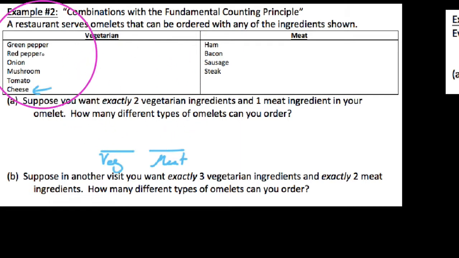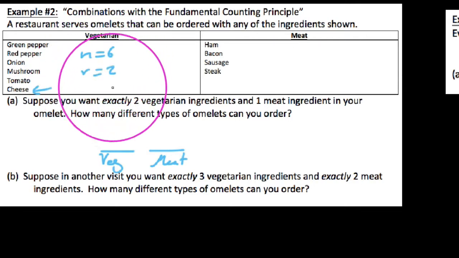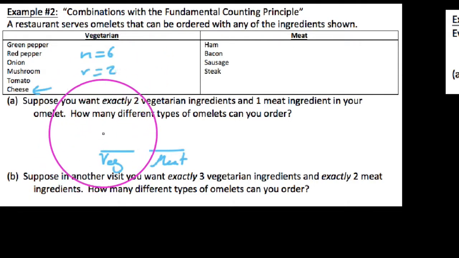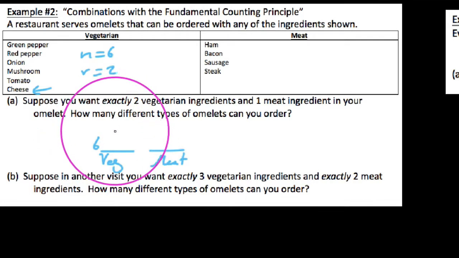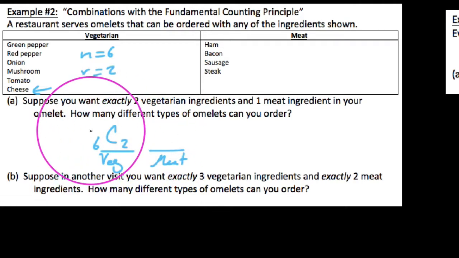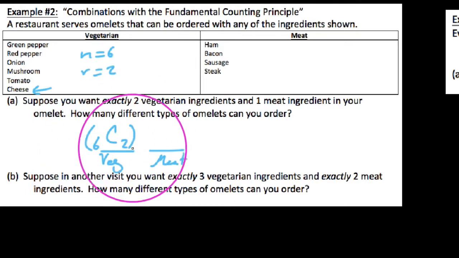We have to choose 2 from this list of a total of 6 right here. If I want to know how many ways I could choose 2 options from 6 total options, then our n is 6 and we're making groups of 2, and order doesn't matter in which I put them in my omelet. So I've got 6 total items and I want to choose 2 at a time. This represents how many ways you could get 2 items from the total of 6.